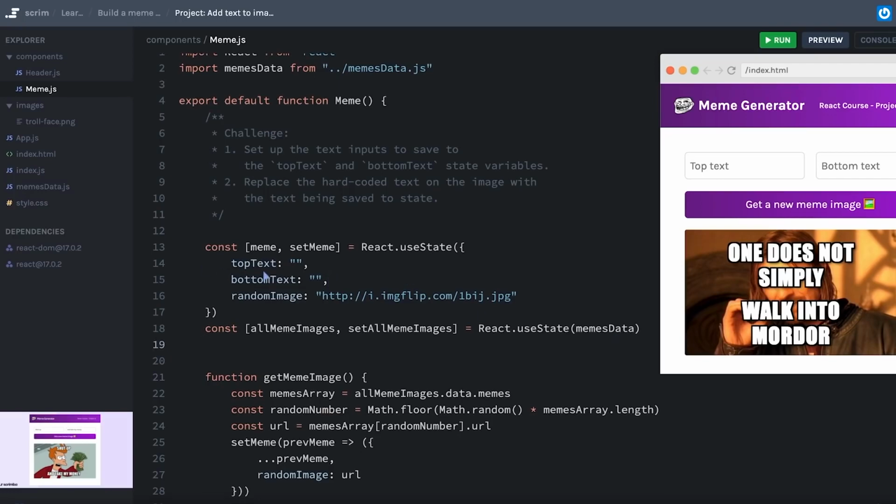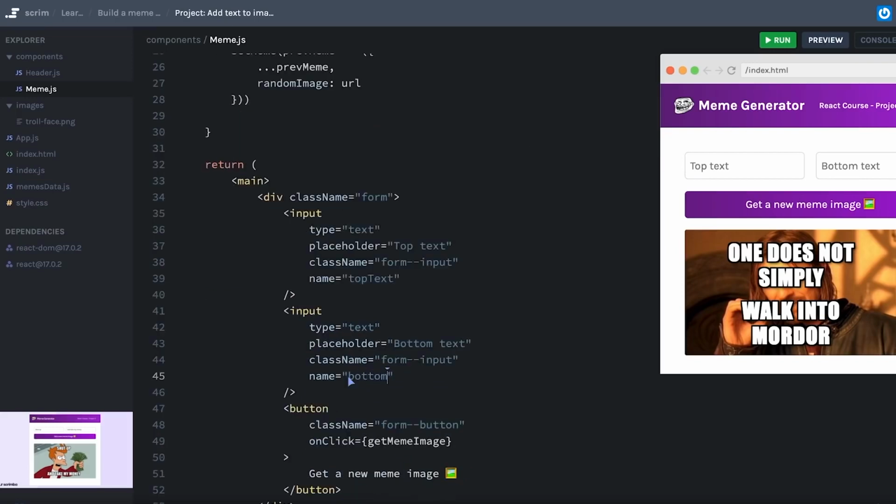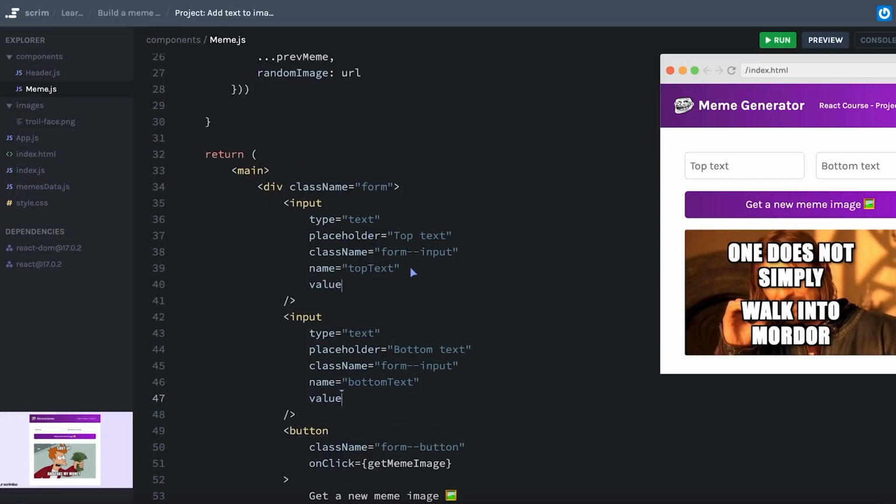I think the first thing I'll do is add the properties that I need to my inputs so that I can be watching for changes. Let's add a name property to each one. Say name equals, and then we'll have, this one is our top text, and this one is our bottom text. Next, we'll add our value properties so that these can be controlled components, and those will be meme dot top text for the top one, and bottom text for the bottom one.